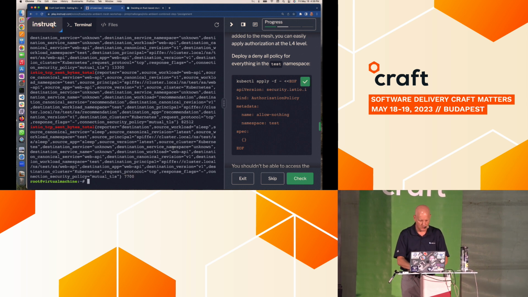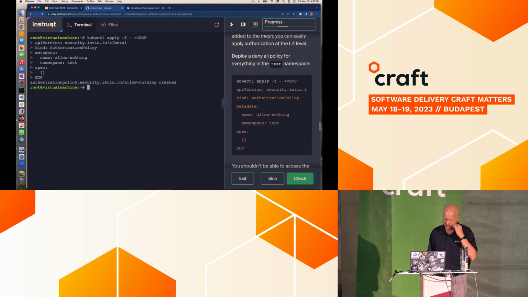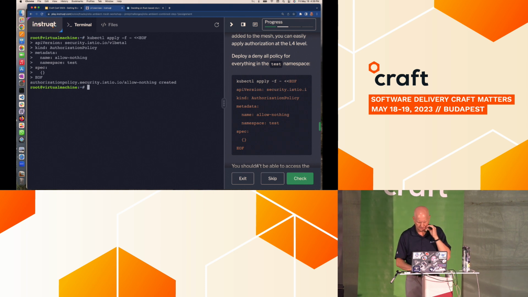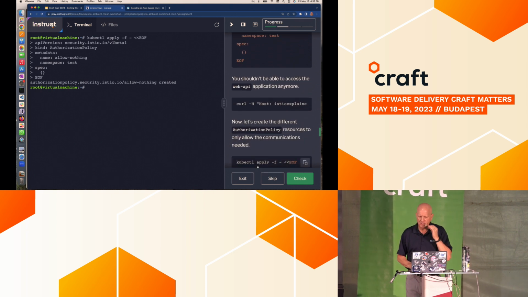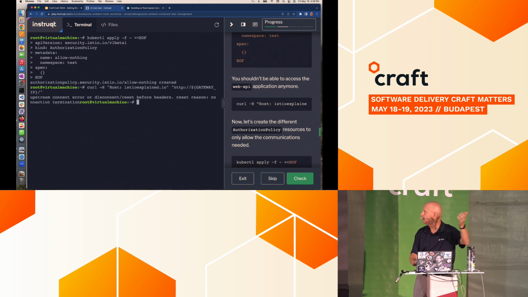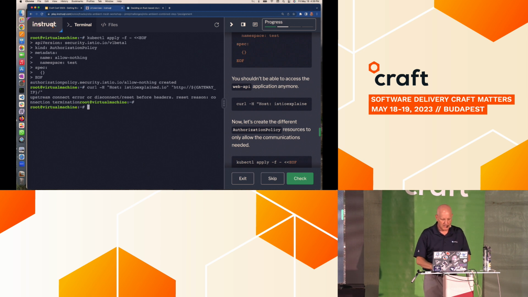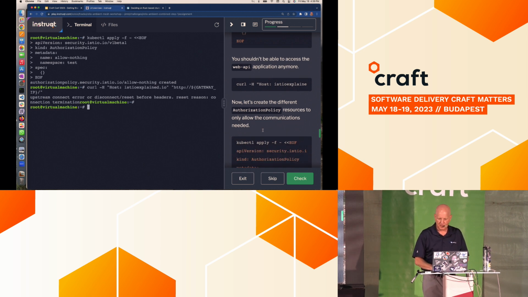So we're going to start with an allow nothing policy. Let's establish that. And then what do you expect to happen? If we establish an allow nothing policy within the mesh, and we try to run the same curl command through the Istio Ingress gateway that we did before, what do you expect to happen? Right, it's going to fail. It's going to be rejected at layer 4, and nothing is going to work.